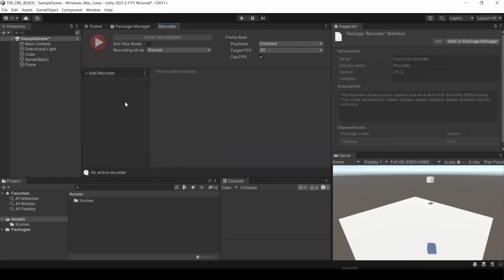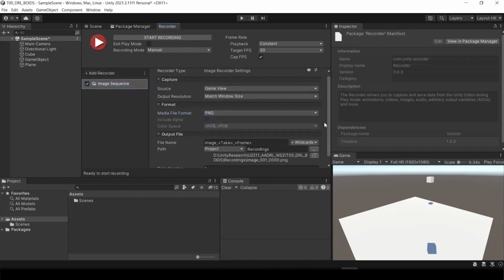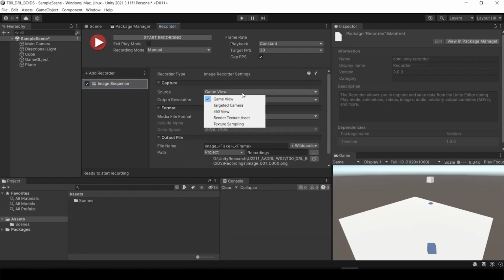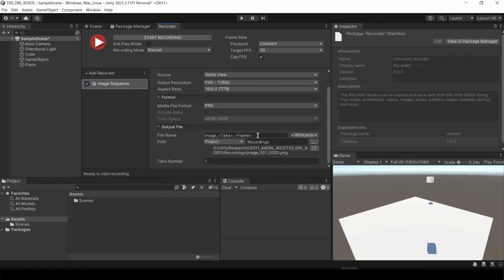And then here inside of the Recorder, you will see Add Recorder, and you will see Animation Clip, Movie, Image Sequence. Image sequence is actually saving the image sequence, as you can see, JPEG or PNG, and the source is going to be the game view, and let's say full HD. Of course, for the file name, you can take whatever you want, and this is the name and location of the folder.